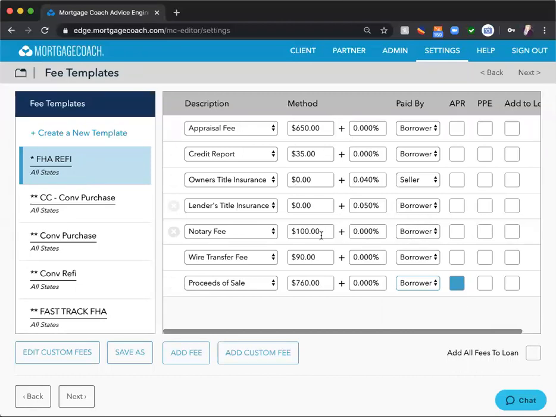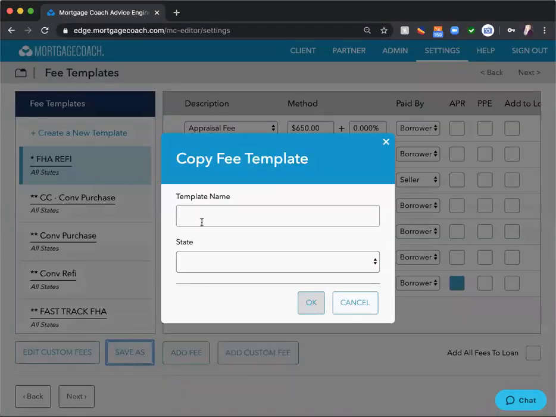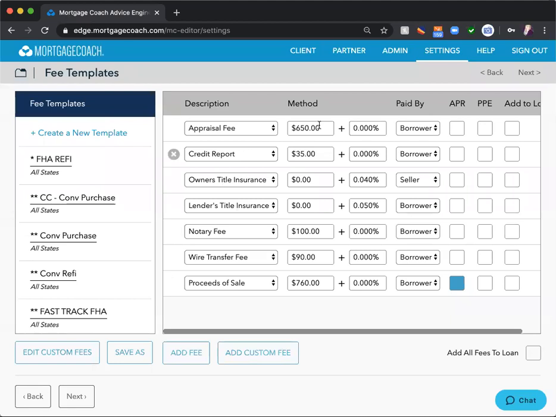Once you build one, it's really easy to build the others, because I have this one. Now, instead of create a new template, if I click save as, I can put the new name in there. Let's say I'm going to do a VA purchase. Type OK. It's going to start me off with all those fees already. So then I would only need to adjust whichever fee would adjust. So it's really not going to take you a long time to build these out.